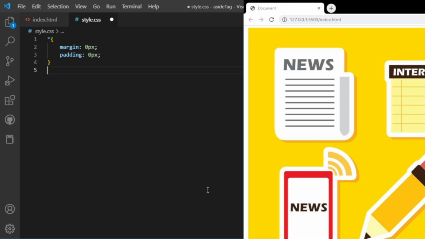I think now it's visible more clearly to everyone. Now what we will do is style the body tag. In the body, we will give display as flex.